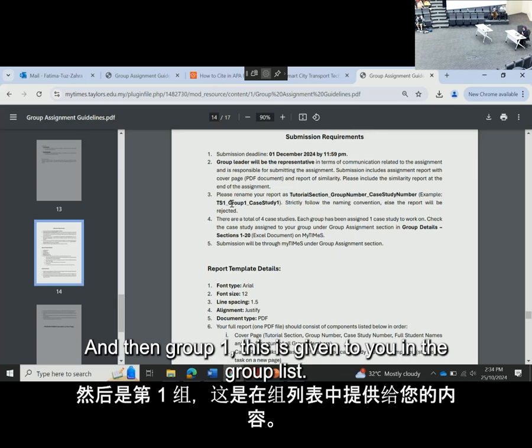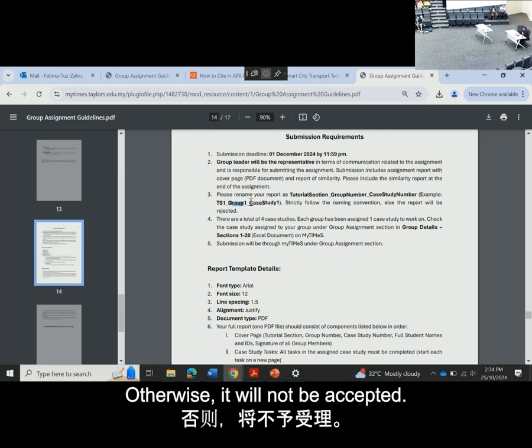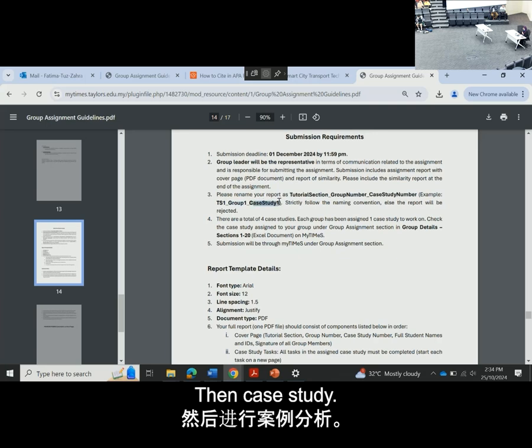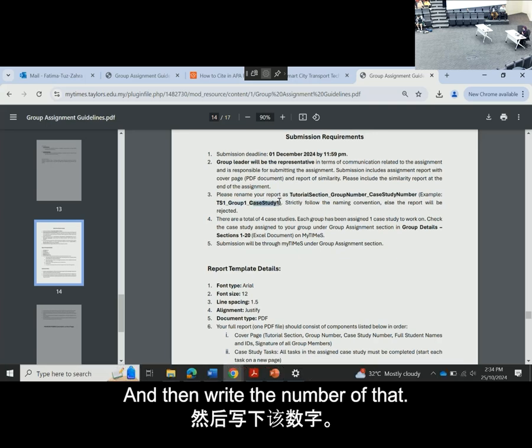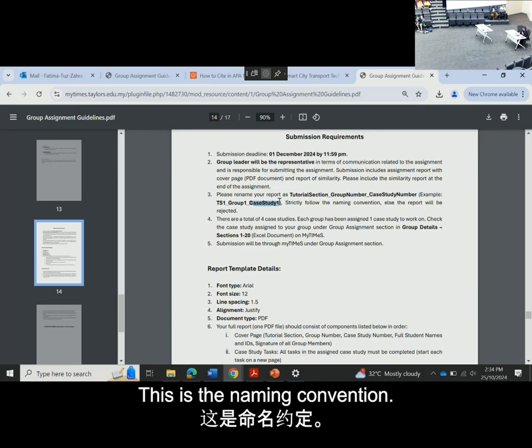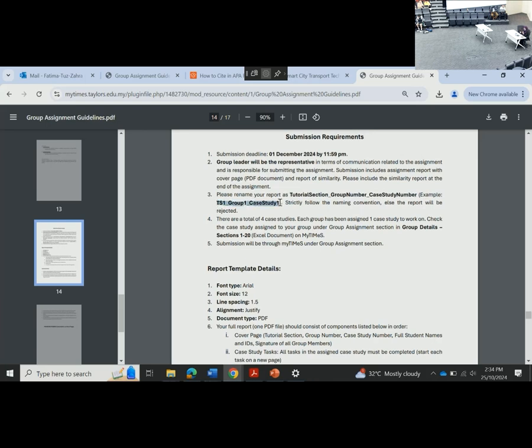And then group 1, this is given to you in the group list. Okay, check your group number and write the correct group number, otherwise it will not be accepted. Then case study, check the case study that you have done, that is given to you, and then write the number of that. This is the naming convention. This is how you will name your document. Group leader will submit it.